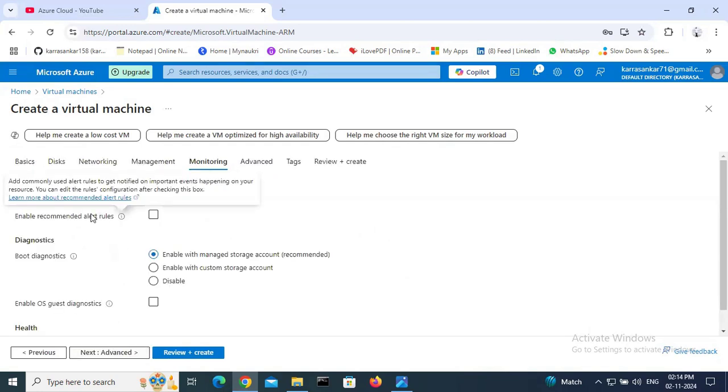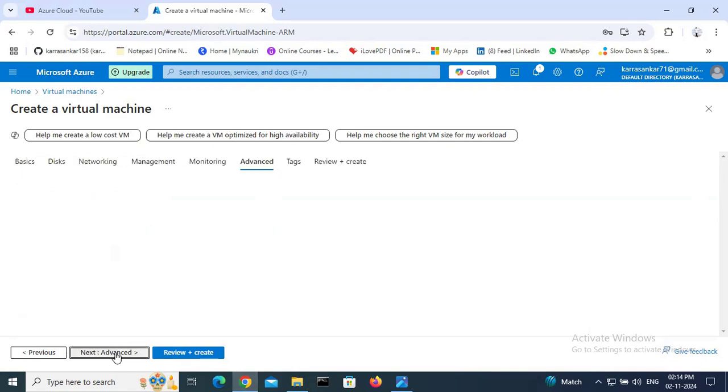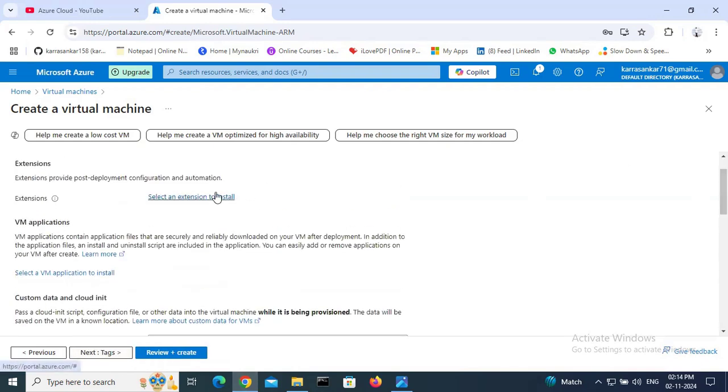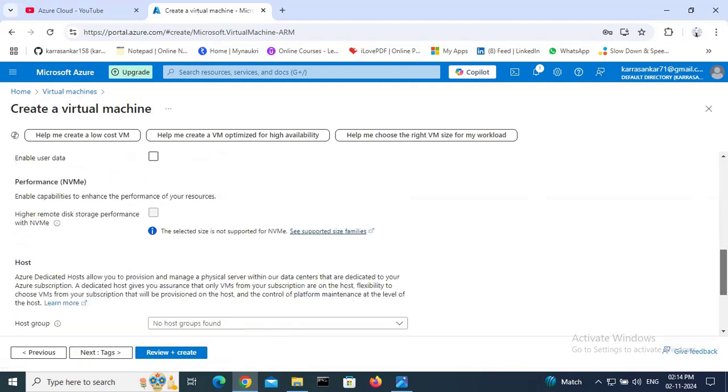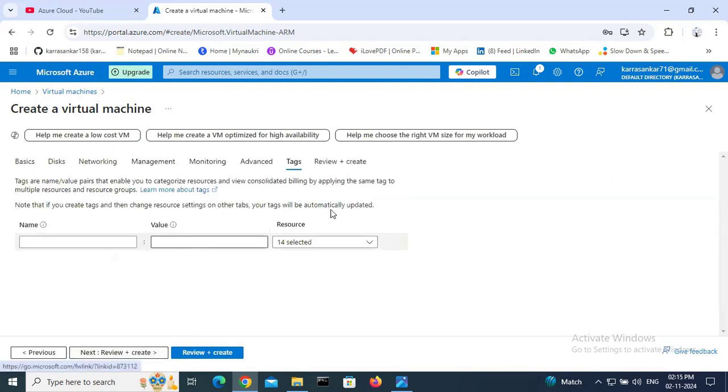Next, monitoring. If you want to enable alarms, enable them. Health, if you want to enable it. Next, advanced: if you want to install any extension. Tags are key value pairs, if you want to add them. Then review and create.